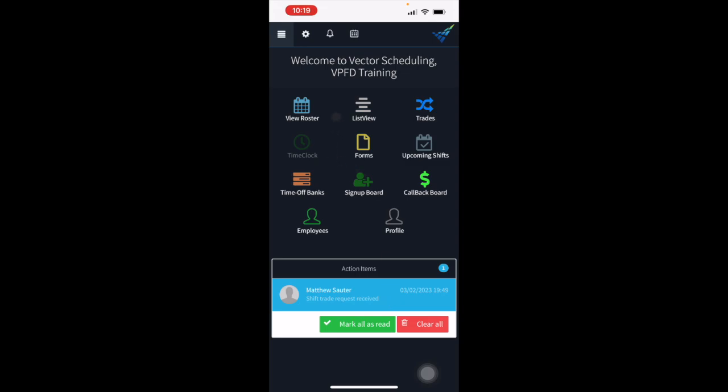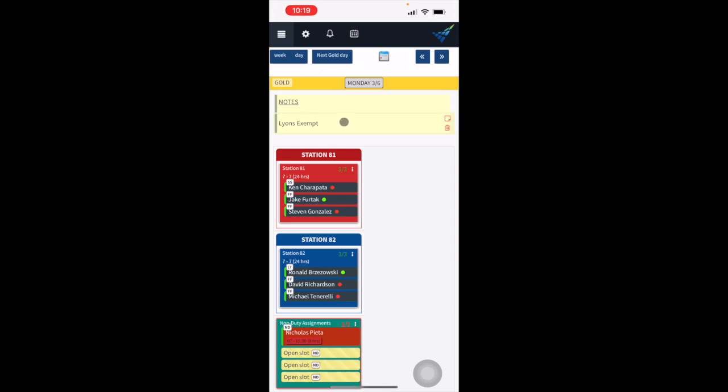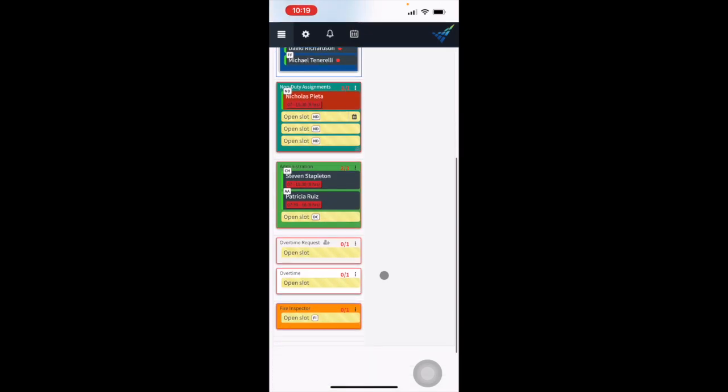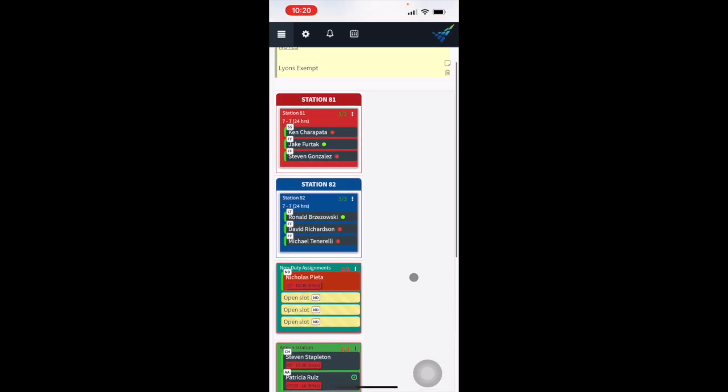Some of the other things up in here, the calendar icon is to view the daily roster. When I click on that, I will see the daily roster. I see the date here. I see the stations listed, who's listed for the station. And then I can also see, as we scroll down here, non-duty assignments, administration, overtime request slots, and also fire inspector spot. And at the bottom would list any individuals who are on time off for the day.